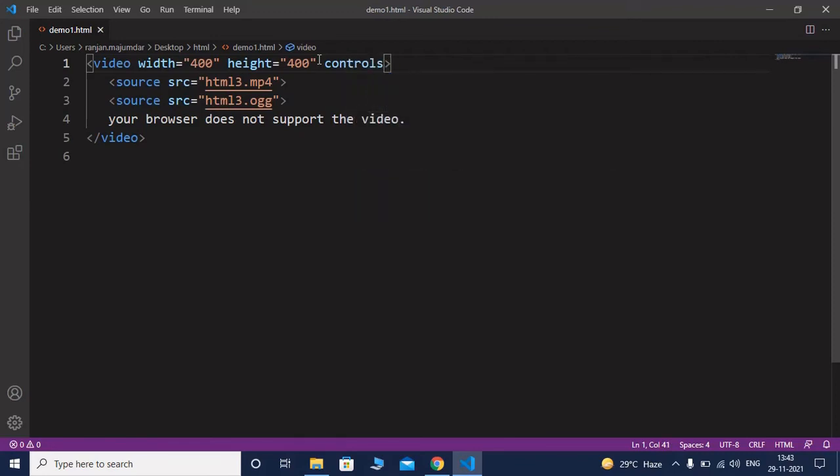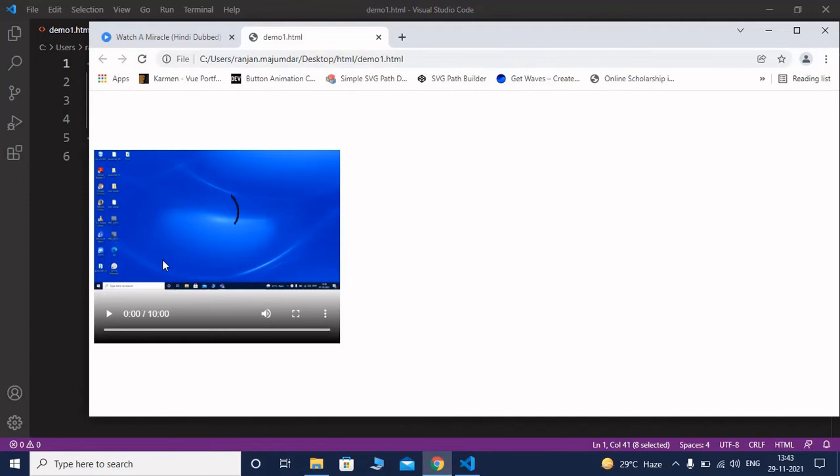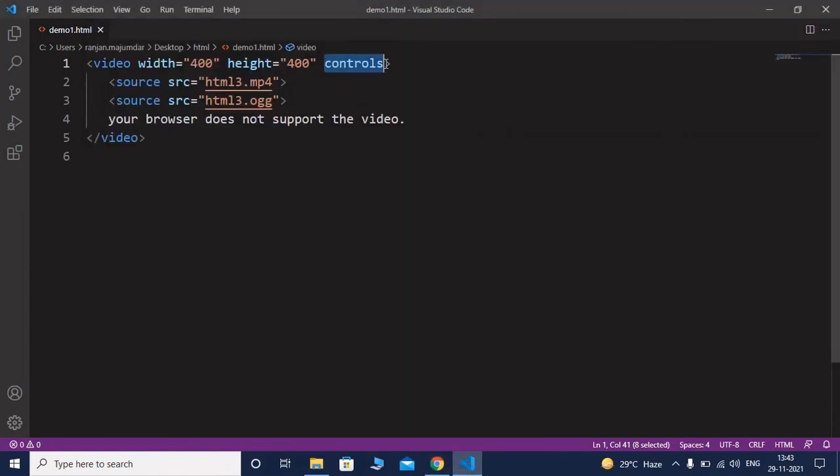Okay, at first I am going to explain the video. So what is the function of controls? Control attribute adds video control like play, pause and volume. If I save it and refresh it, you can see the play button. You can also see the pause button and you can change the volume from here. It is very loud now, so you can adjust the volume from here. So what is the function of the control attribute? Control attribute basically adds play, pause and volume.